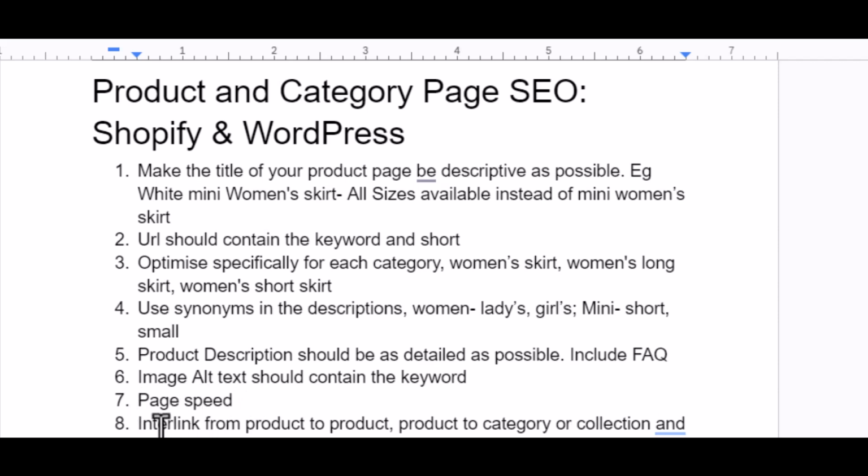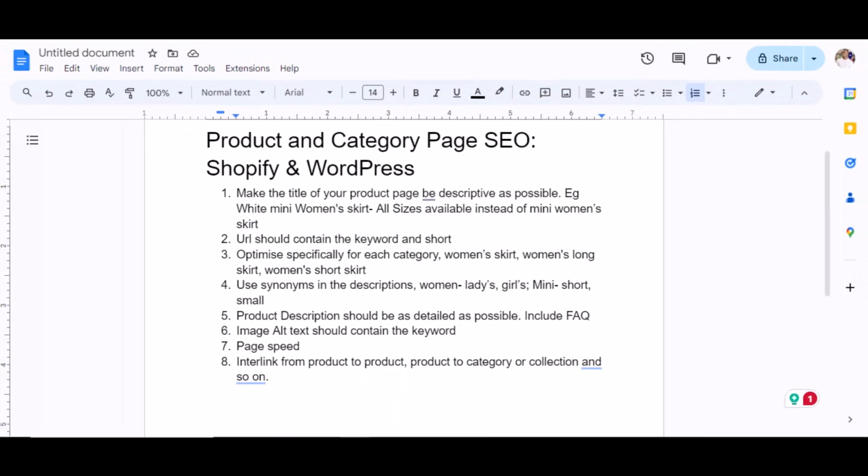Then number 8 is interlinking, product to product. That is, there should be good interlinking on your e-commerce site, whether from product to product, category, or collections and so on. Let me show you an illustration of what I mean.